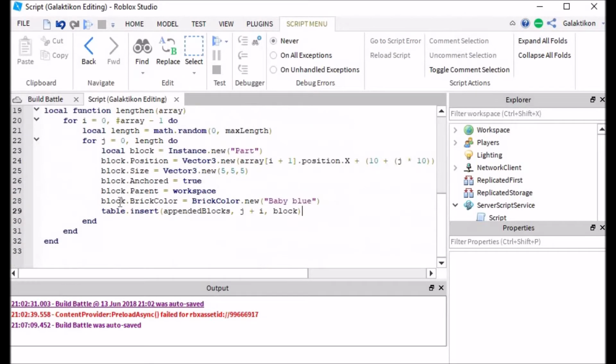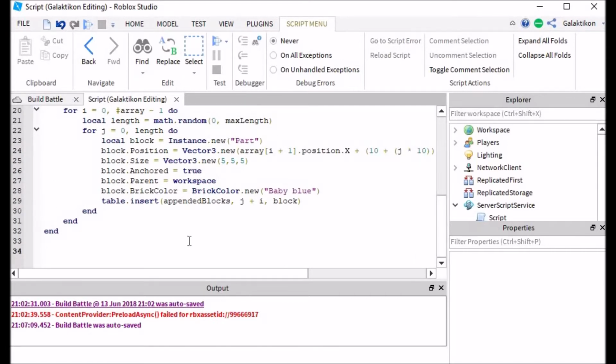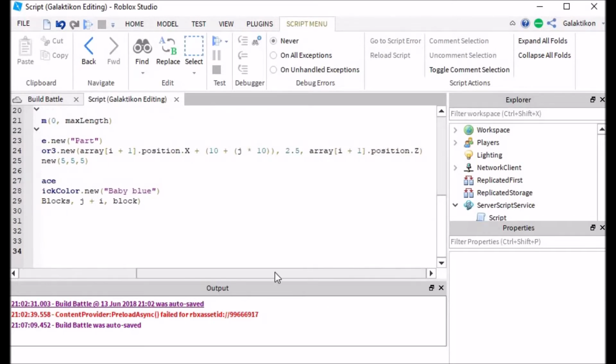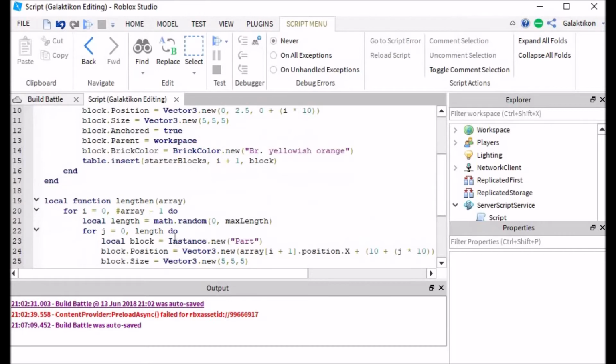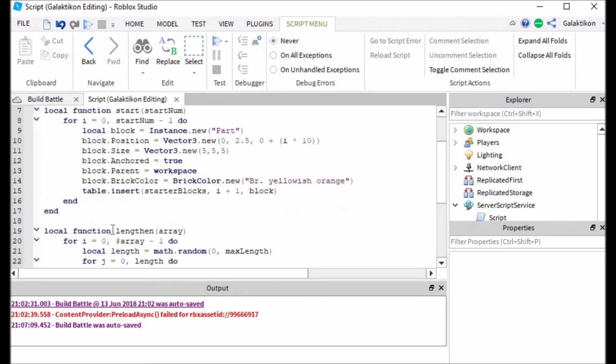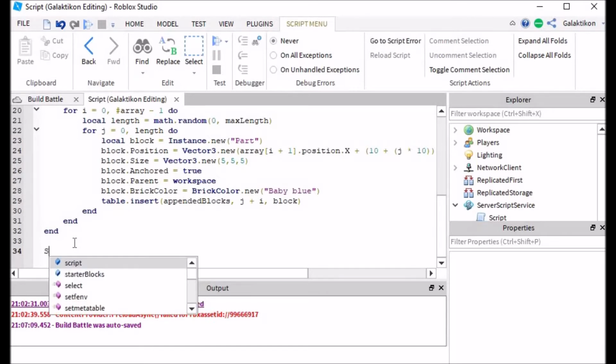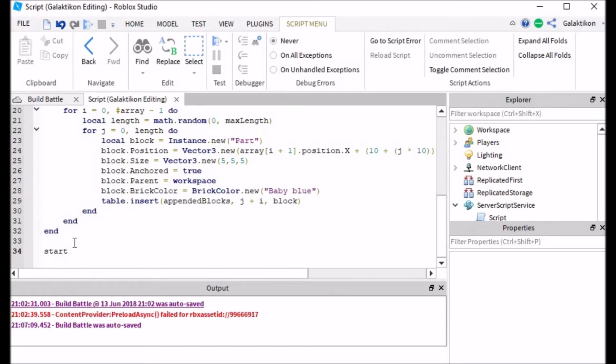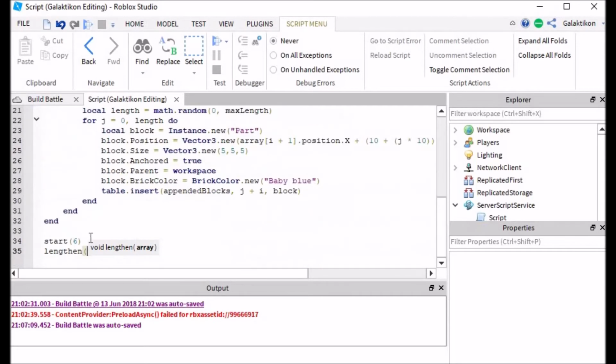So we now have two functions, and one thing about code is that it's a good idea to test it every once in a while once you add some code to make sure nothing is broken. Because if you add, let's say, 20 lines of code and you haven't tested, then it might be more difficult to find than if you added maybe 5 lines of code and then you tested. So we're going to test them by calling the start function with 6 blocks. Then we're going to call the lengthen function with the array of starter blocks.